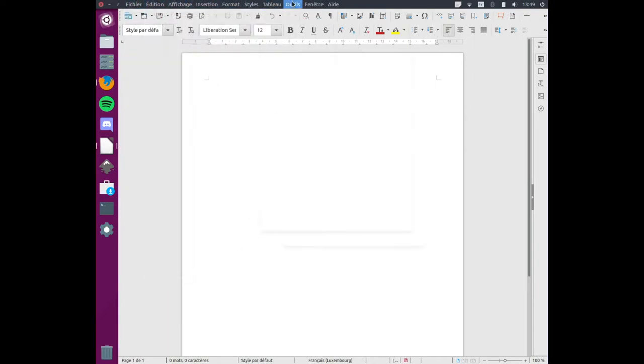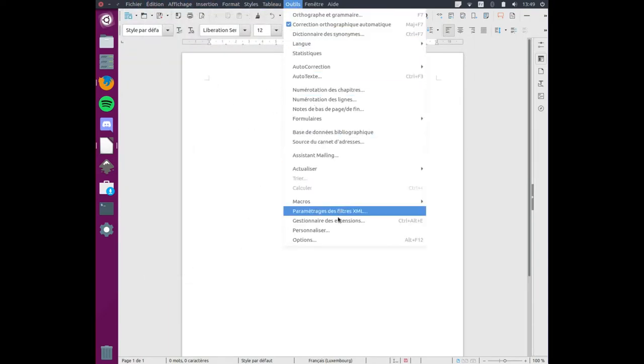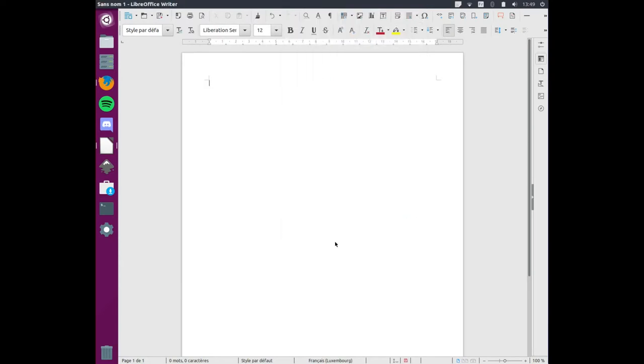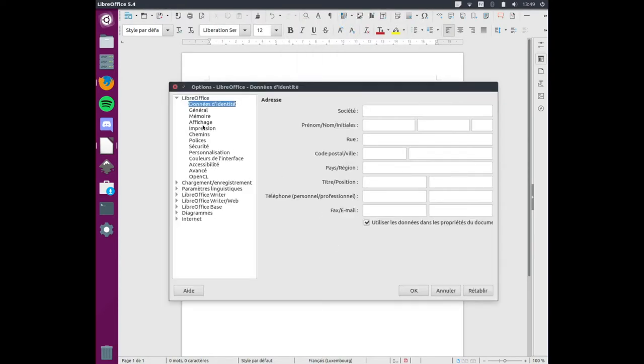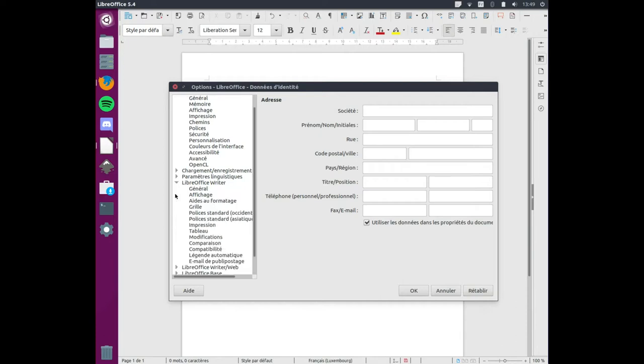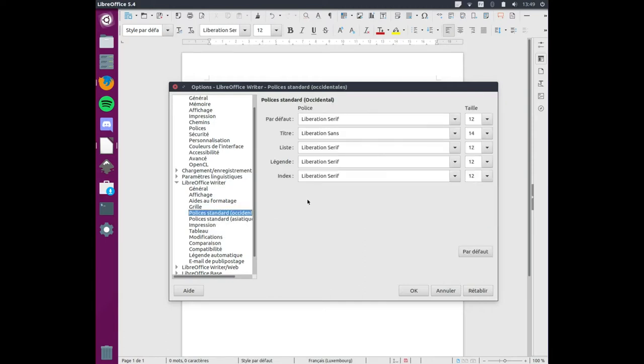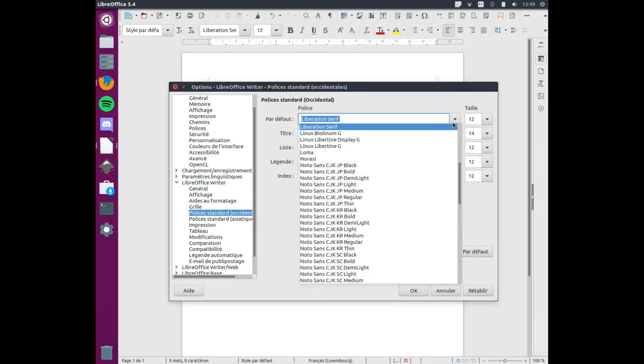Go to Tools, then Options. Click the little triangle to open Writer's Options. Select Police, Font, Occidental. You can now set a definitive font for all the new documents you open. For example, here I set up Ubuntu Classic font.